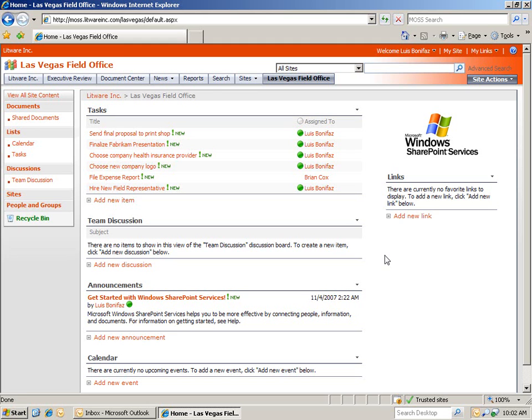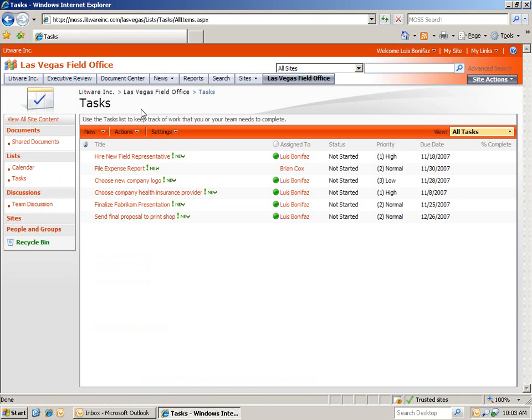You can see that I've gone in and added a few more tasks. Let's take a look at them. We're going to click on the tasks web part, and then we'll be taken to the task page. And you can see here a list of all the tasks I'm able to see. In this case, there's 5 for me, Lewis, and 1 for Brian.